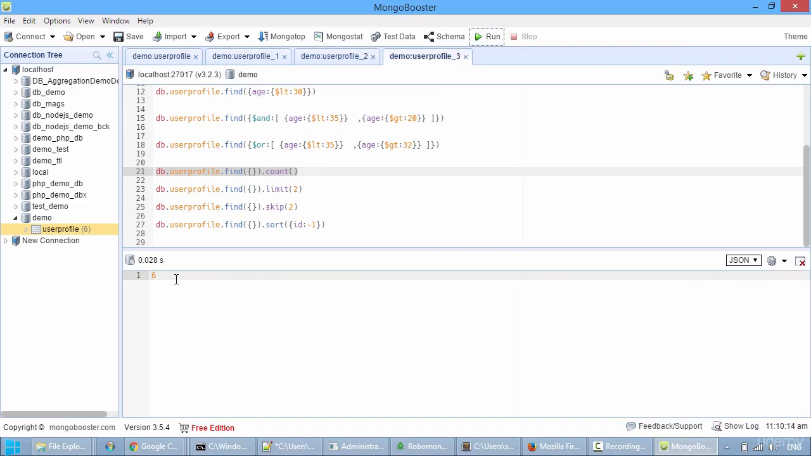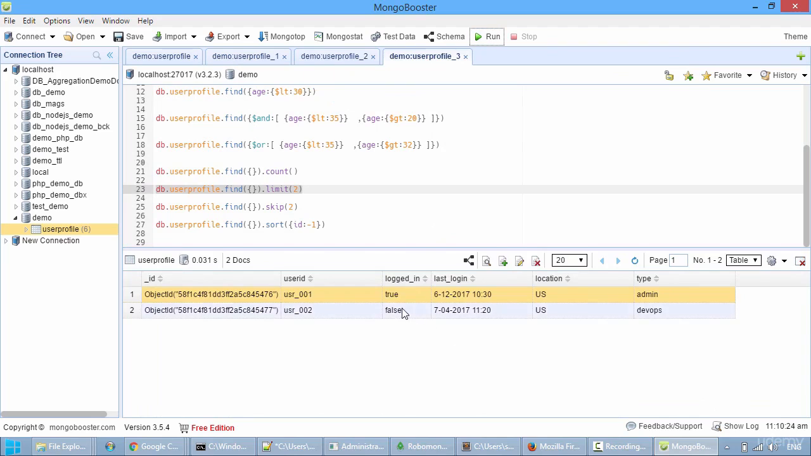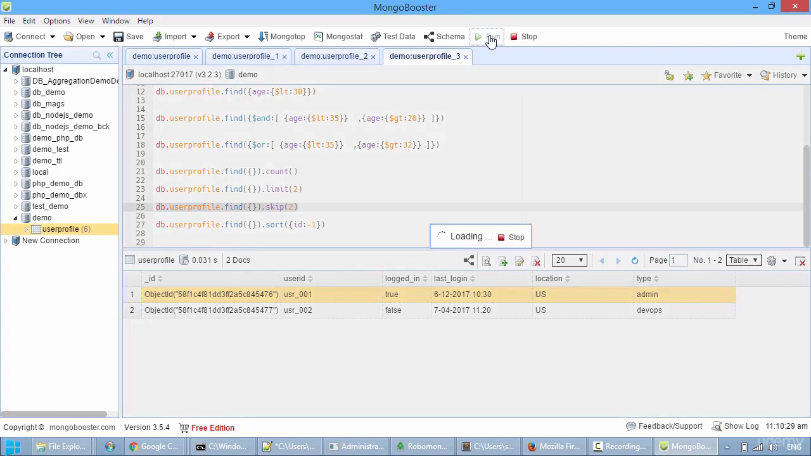The next in our list is count, limit the number of documents, skip, which is going to skip the number of documents, and sort. We have 1 for ascending and -1 for descending. So we are going to see this. The first one is count. On running this, it's going to give the count of documents. Yes, we got 6.